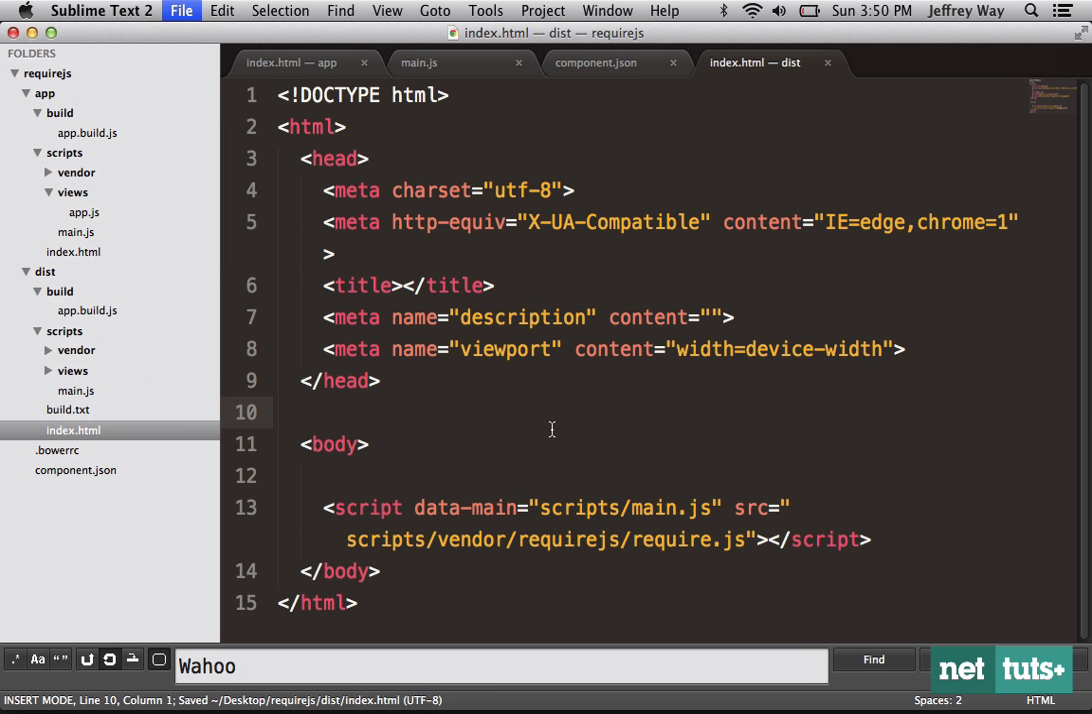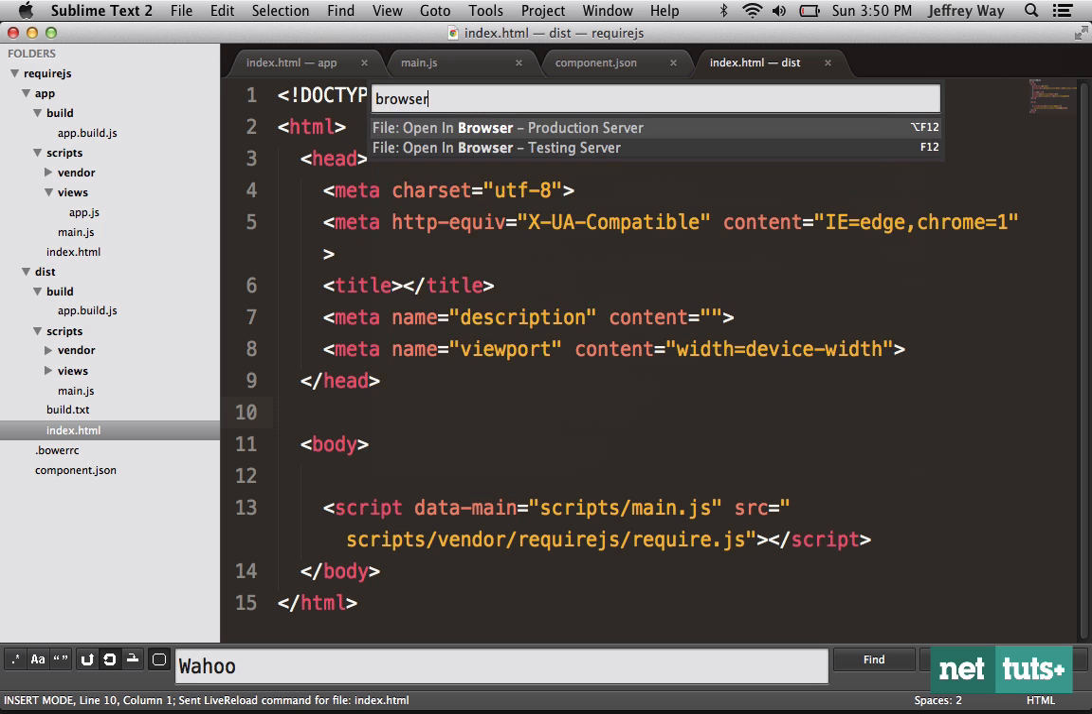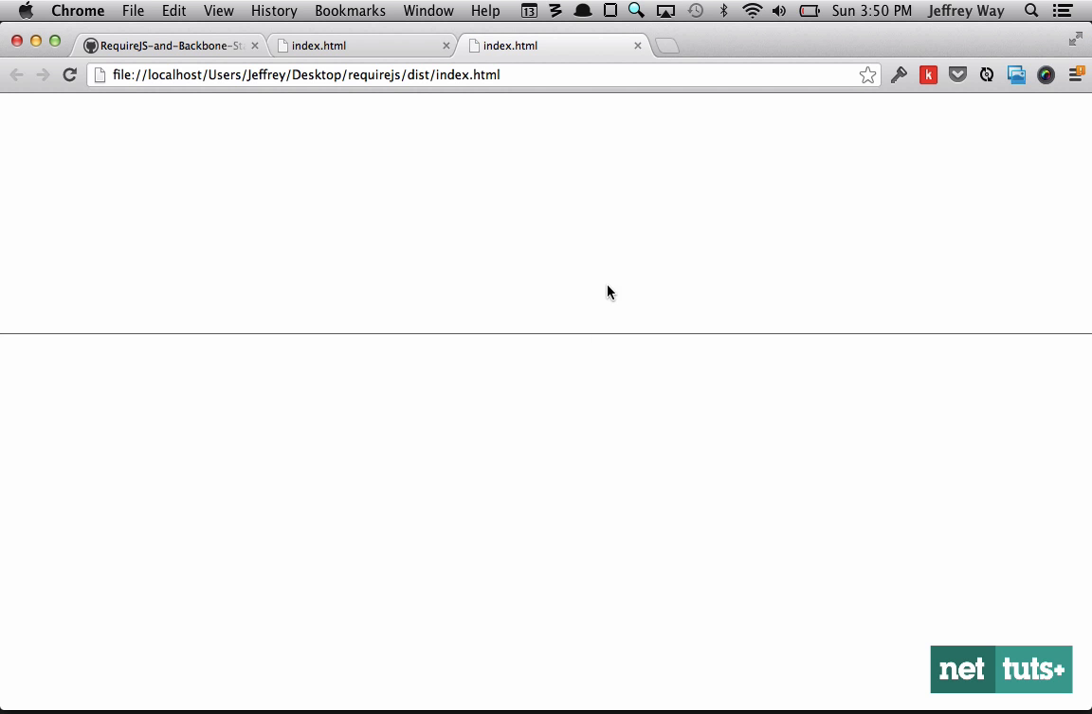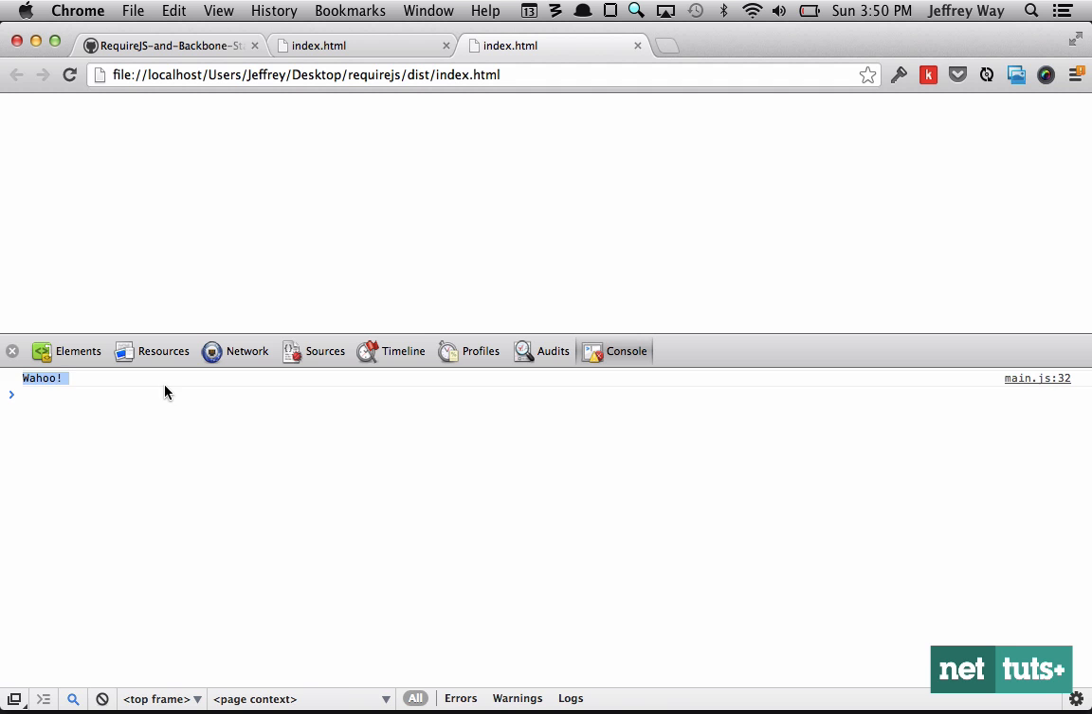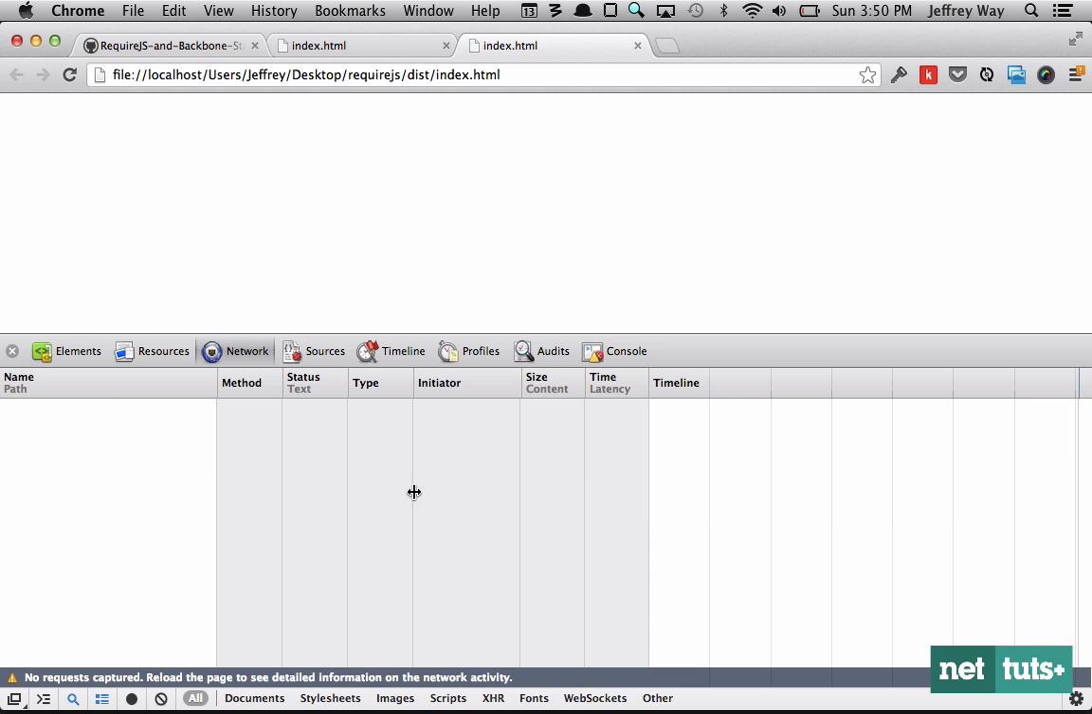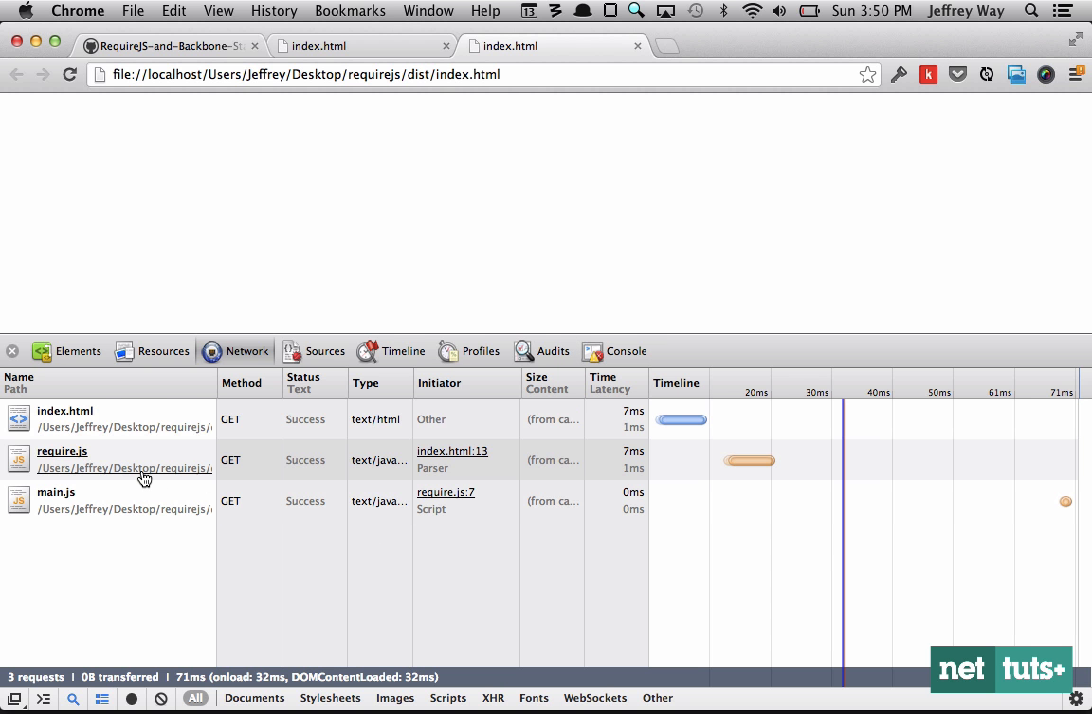So what's nice about this is if I go ahead and preview the published directory, you'll see we still get Wahoo. But if I go into the network, notice that we are pulling in require.js and main.js. And even if we wanted to, we could merge those together as well. Or if you're not using require.js at all, which you really wouldn't be in production if you're merging it all together, you can use a tool called Almond, which you can get on GitHub, which is sort of a condensed version. But that's beyond the scope of this tutorial.